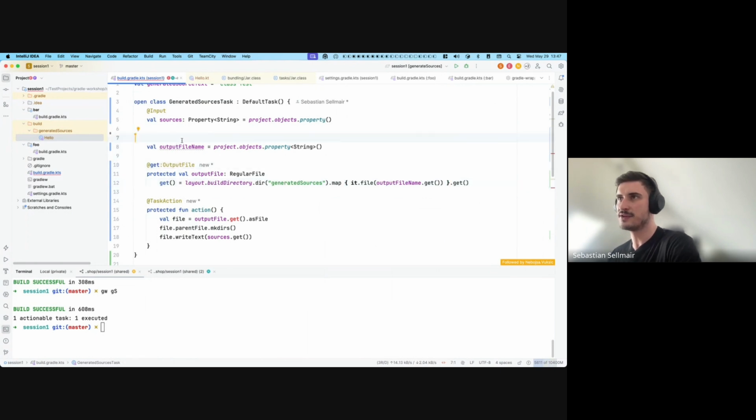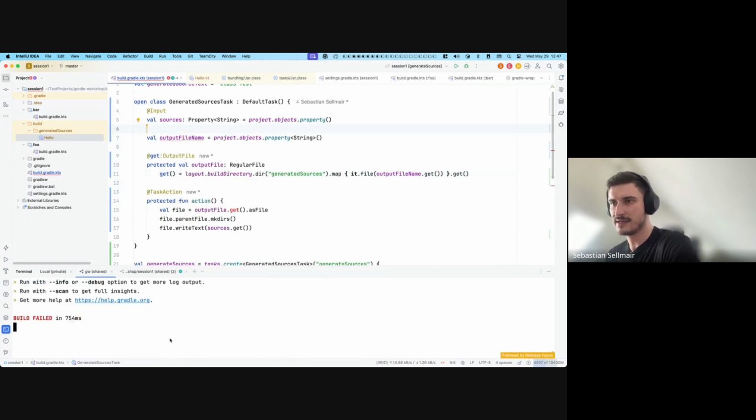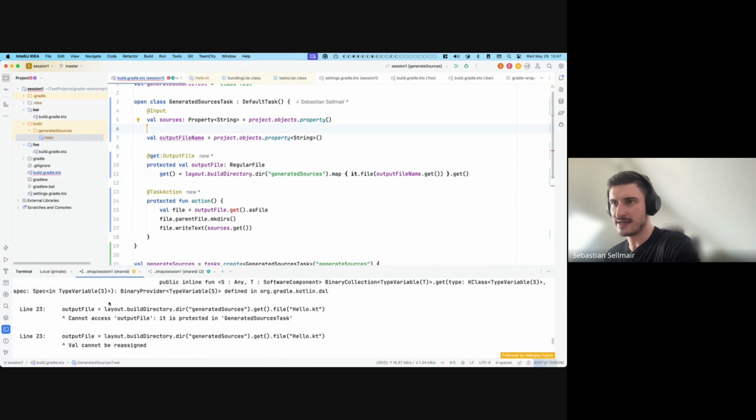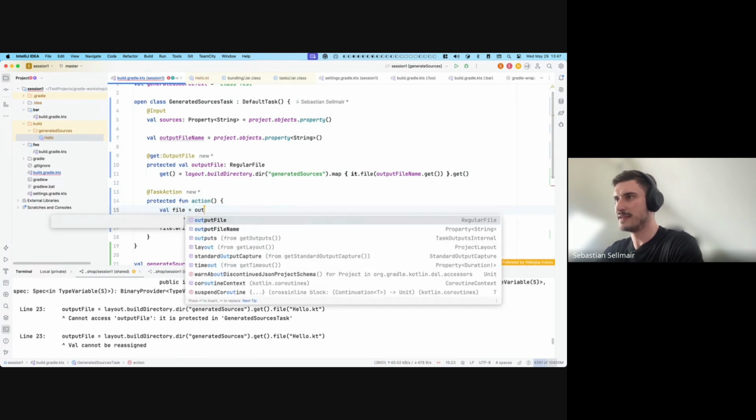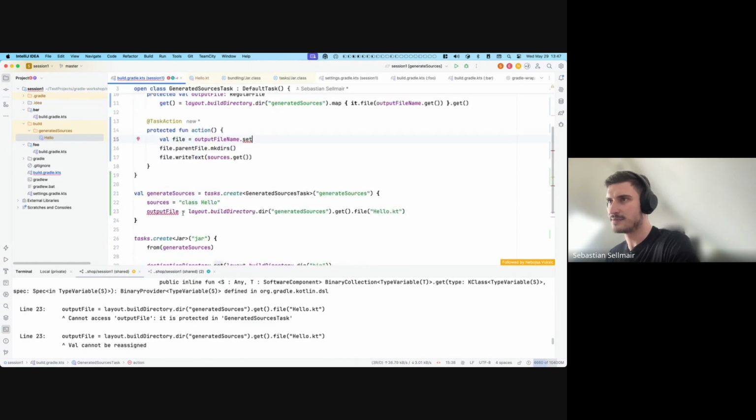So this one here is not annotated. It will fail now because it's not annotated, if I remember correctly. You should see something like cannot access output file. Oh yeah, output file makes sense. So let's do output file name and set it to hello.kt. Oh yeah, wait a second, this is not where we want to do this. It is output file name, just for the sake of having fun, we call this hello.kt.